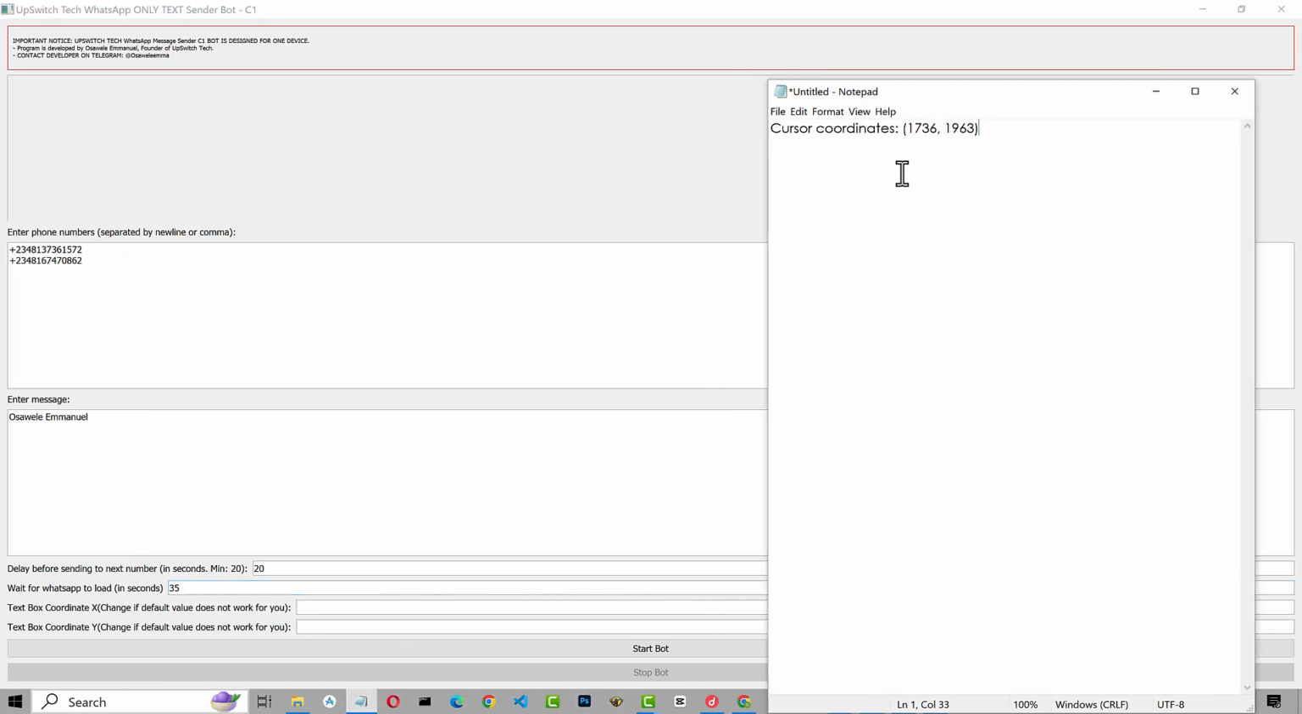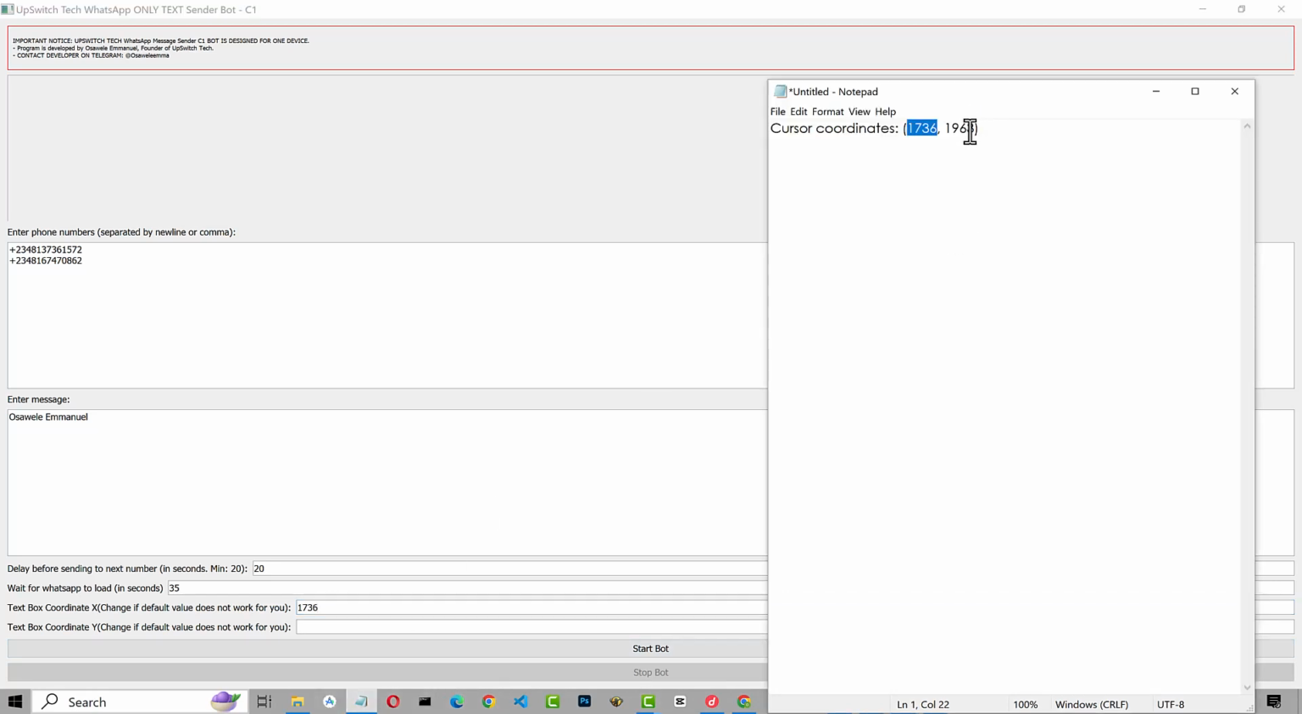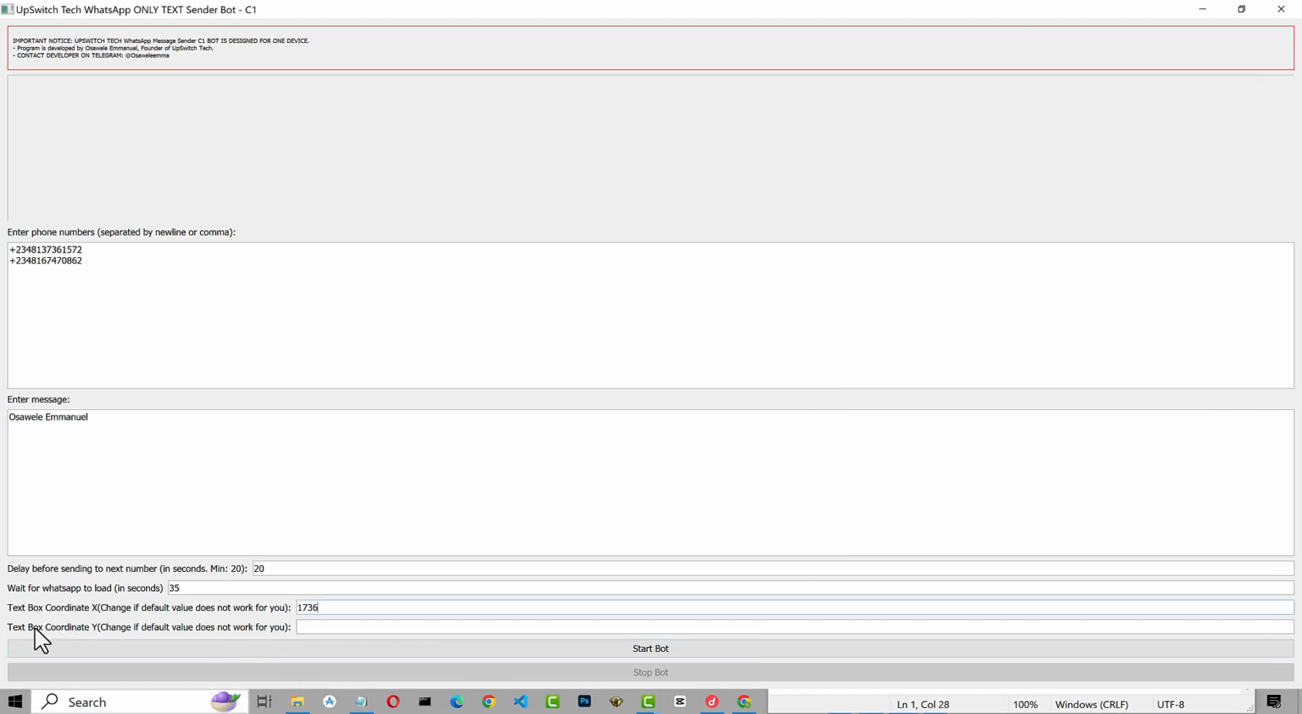Now you should take note that the first number you see here in the cursor coordinates is the X coordinate. So as you can see, I'll insert that first number under text box coordinate X, and then I'll insert the second number. The second number is the Y coordinate, while the first number is the X coordinate. So I'll copy the second number now, which is the Y coordinate, and then insert it on this text box coordinate Y.